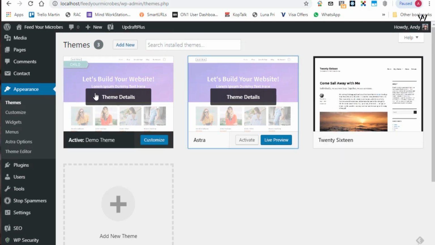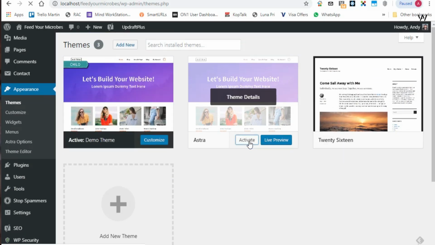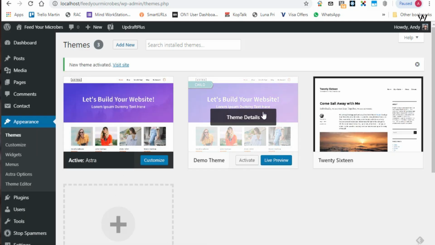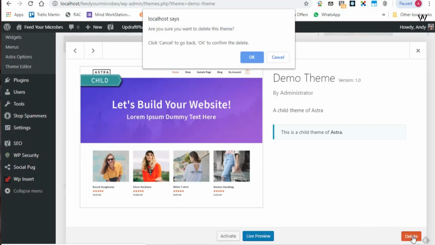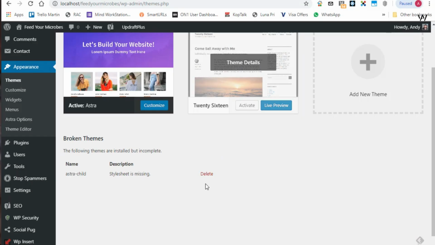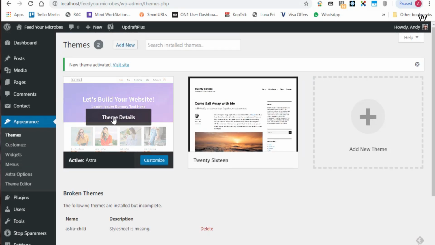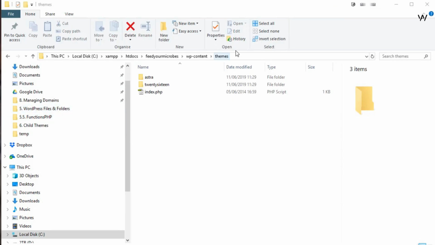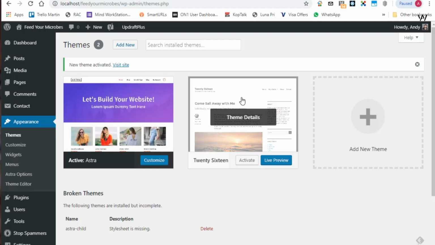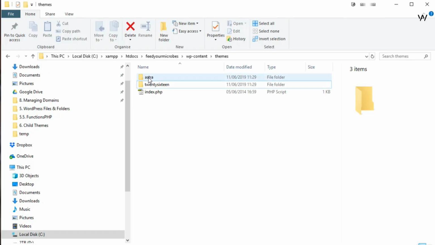So for me to create a new child theme, I want to delete the existing one, so I'm going to activate Astra. This is the parent theme, and then the theme details will give me that delete link, and I can go in and delete that. So now we're using Astra, we're going to create the child theme for it. Here I am in the themes folder, and you can see that the last two remaining themes, Astra and 16, are in the themes folder.